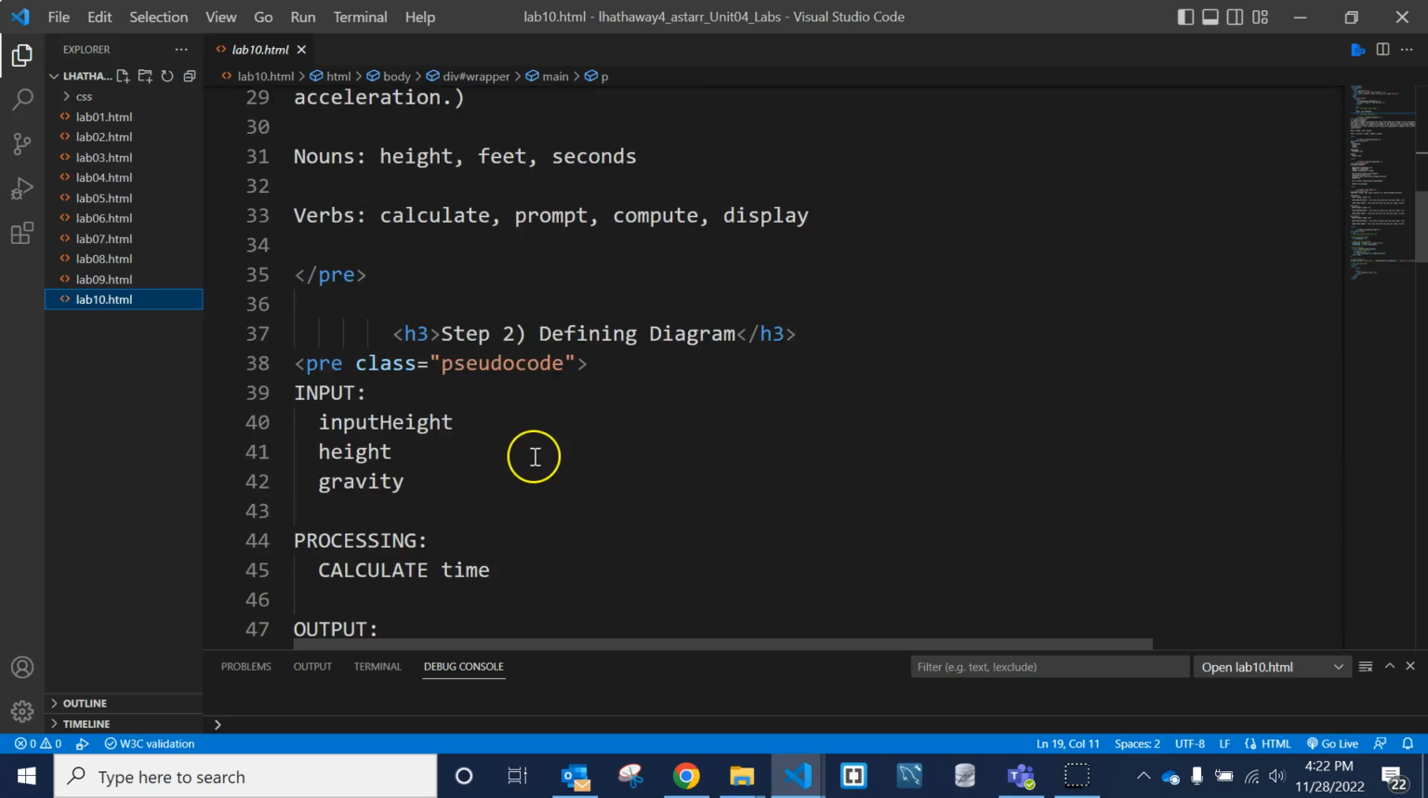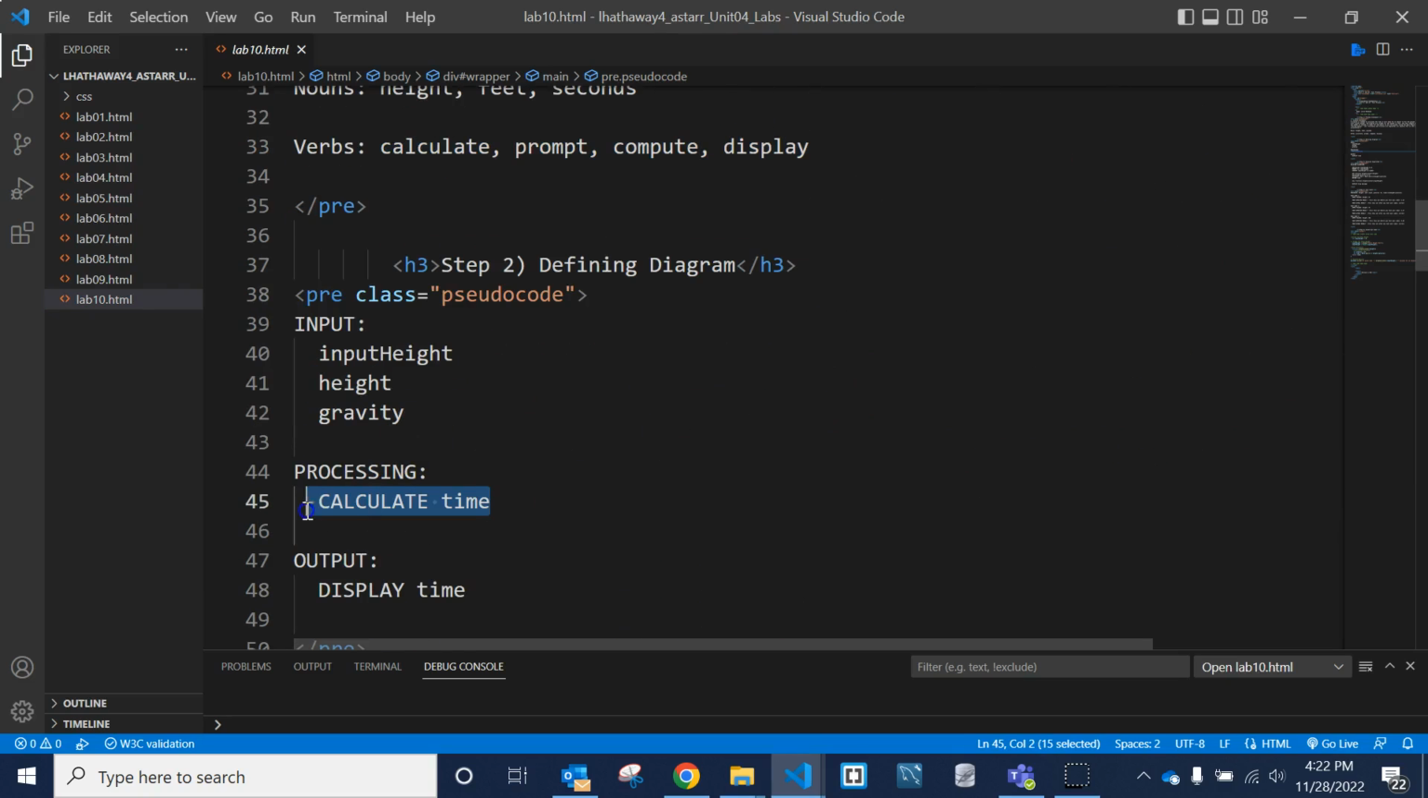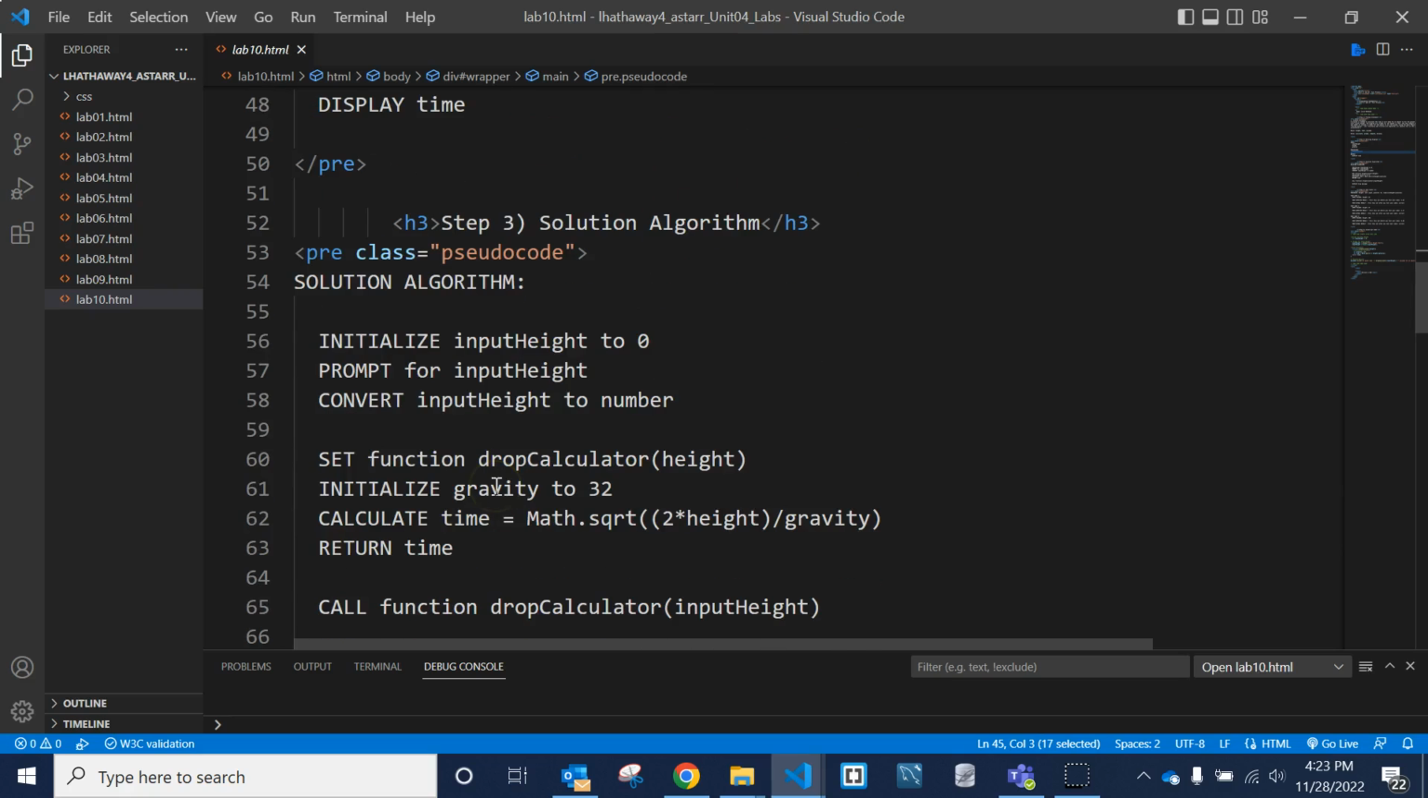So, biggest thing, working top down through Lab 10 here, is that every single one of these verbs needs to become a processing step. So make sure that you take prompt and include that in your processing steps. You've got the calculate. You might have compute, sometimes that's in place of calculate, and then display. So all 3 or 4 of those should actually be processing steps.